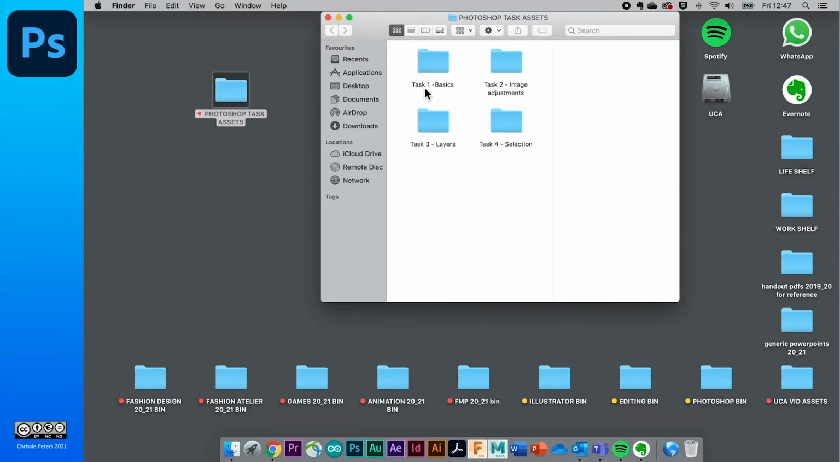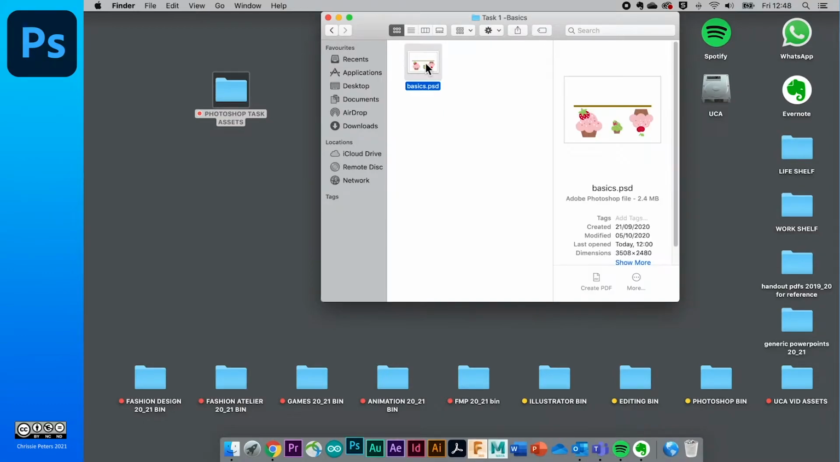and find the folder that's called Task 1 Basics. I'm just going to double click on that to open it. In there we've got a Photoshop file. We know it's a Photoshop file because it ends in .psd. I'm going to double click on that and it will automatically open in Photoshop.